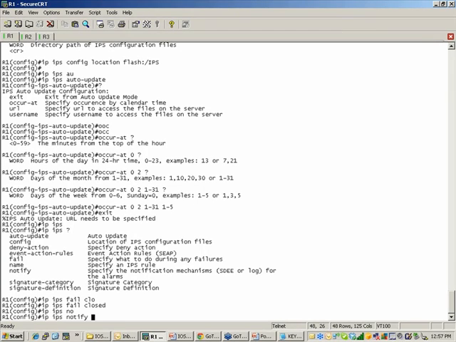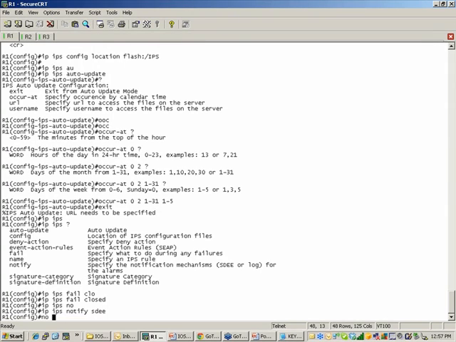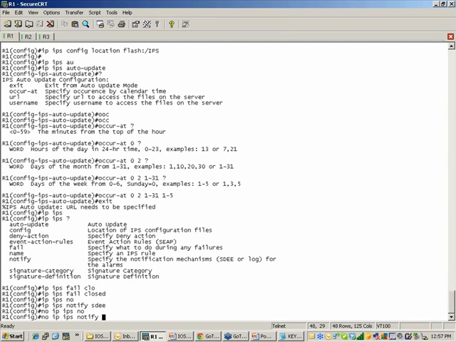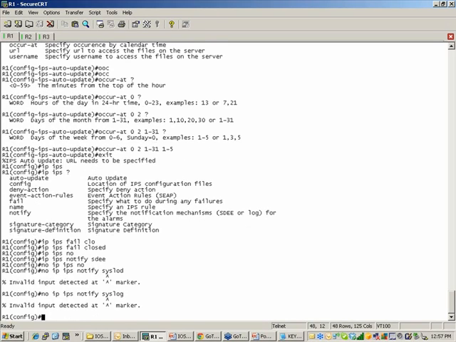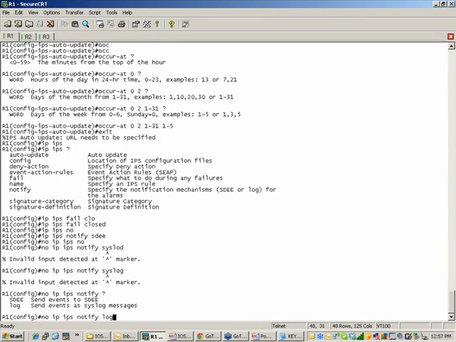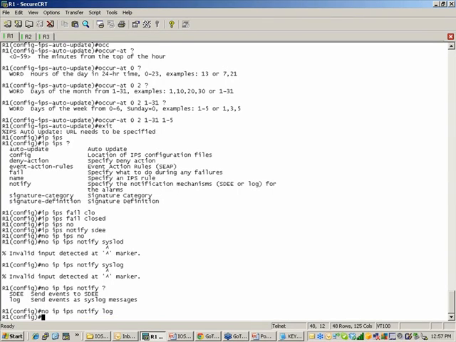I can also do ip ips notify, and let's say that I want to use SDEE, and I want to do a no ip ips notify syslog. How about log? Okay.